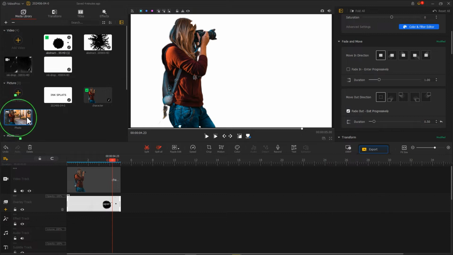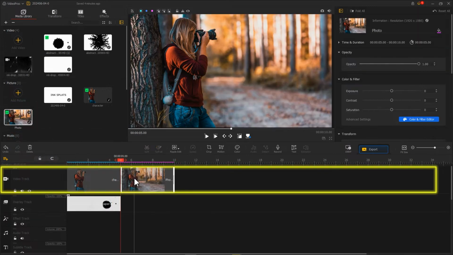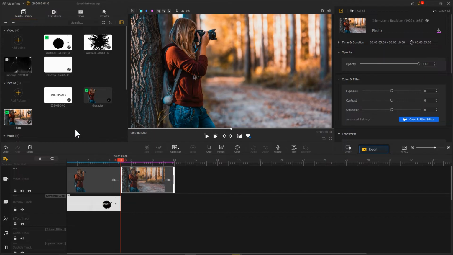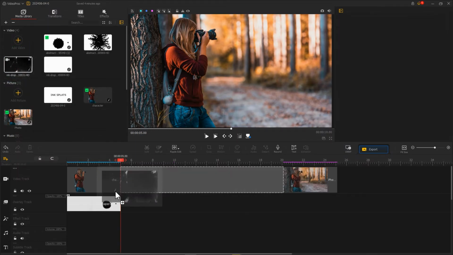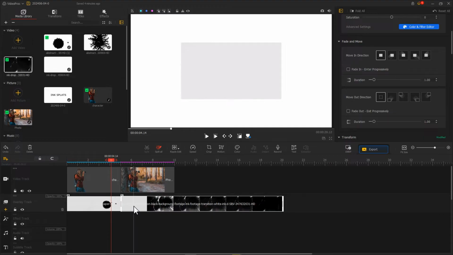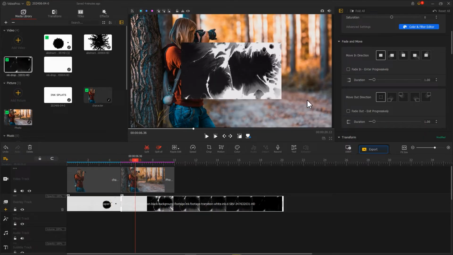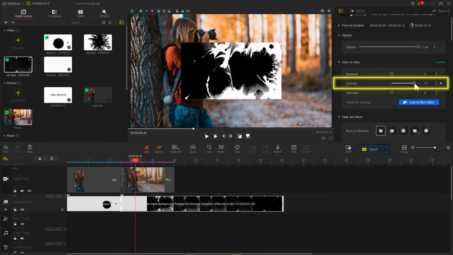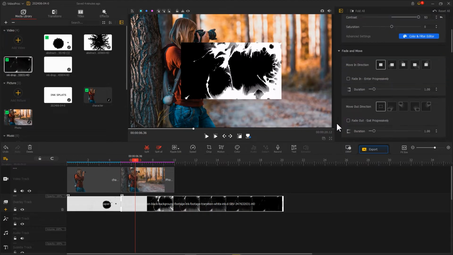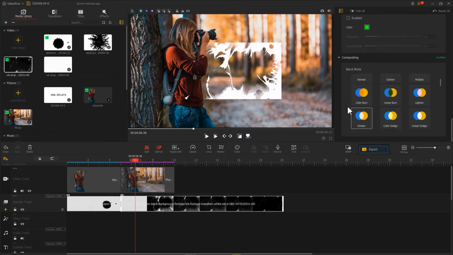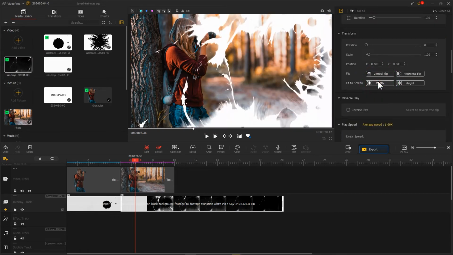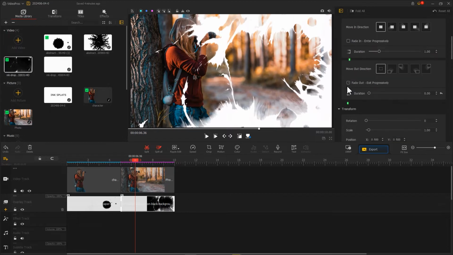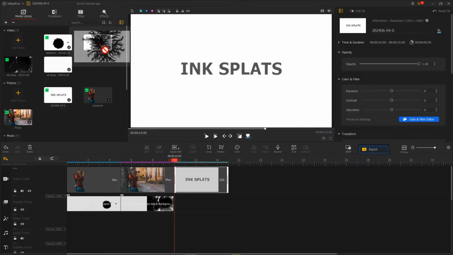Next, drag the complete person image into the video track, placing it behind the person material. And then, choose another ink material and place it on the overlay track. Align it with the second segment. Adjust the material's contrast as before. Choose Screen. And fade the material to the screen. Use the ripple edit to trim the material to the same length and check Fade Out, setting the duration to 0.5. In the same way, create another character appearance segment.